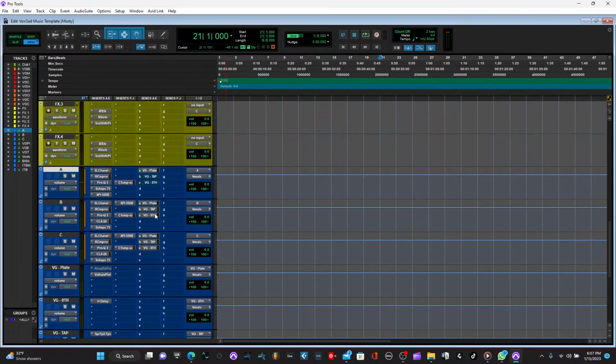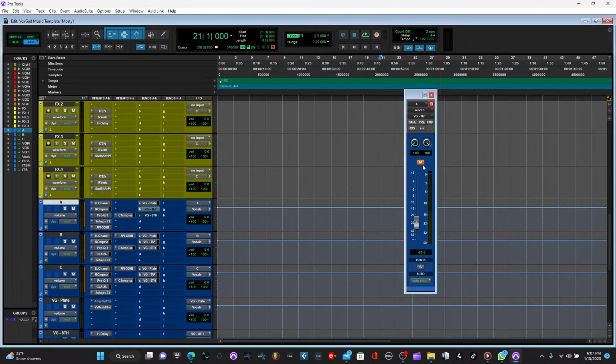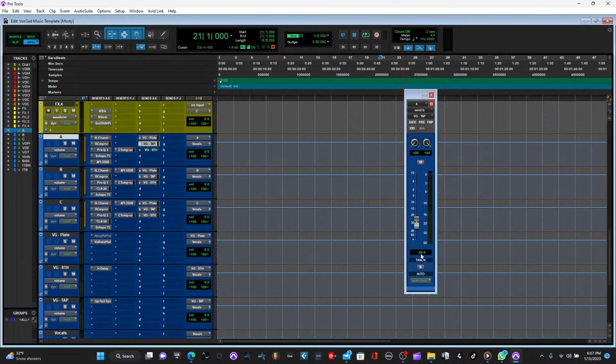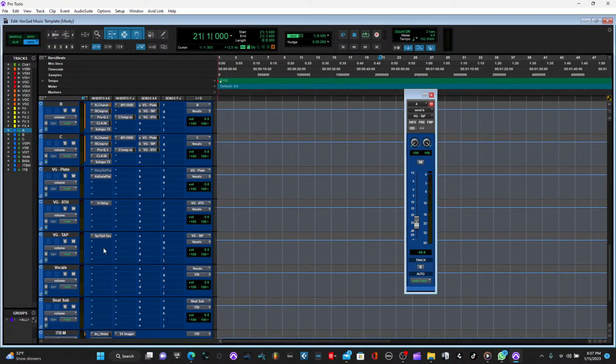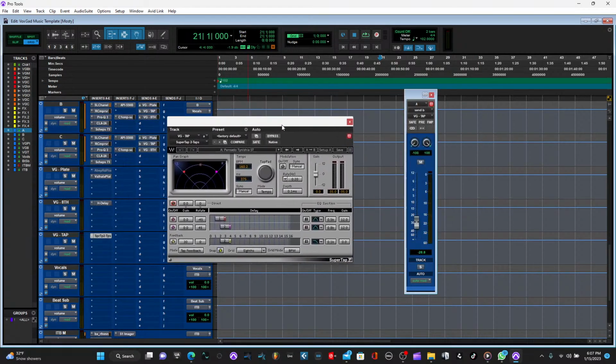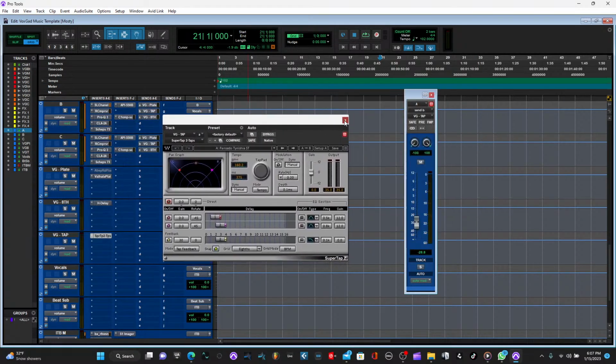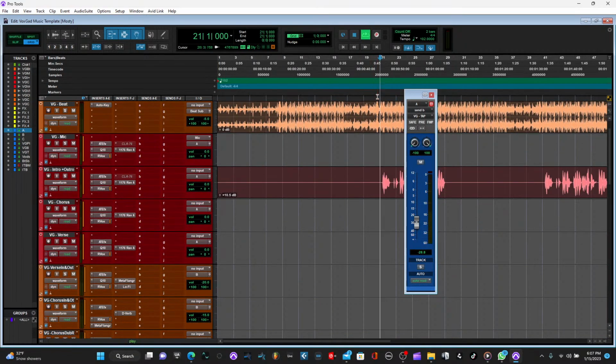And then we have the super top delay. We have it turned up negative 28.8, and we're using this delay plugin right here. And then let's hear what that sounds like.